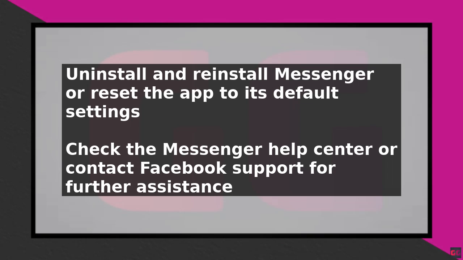To prevent bugs from occurring in the future, keep your device and apps up to date, and be cautious when installing third-party apps or software that may interfere with Messenger. By following these steps and best practices, you can quickly and easily fix any bug in Messenger and get back to messaging your friends and family.